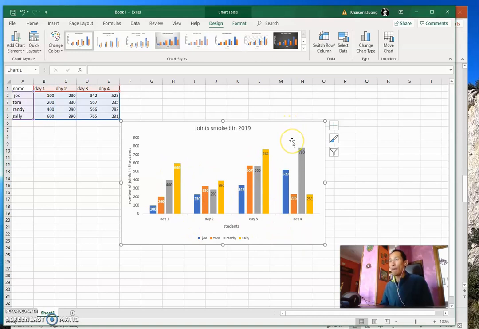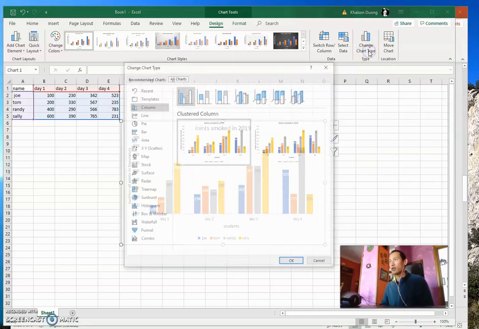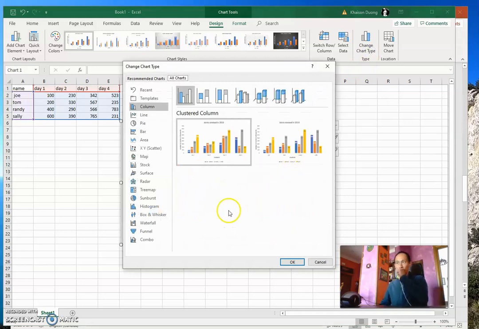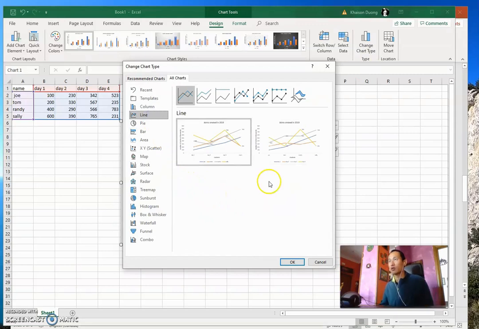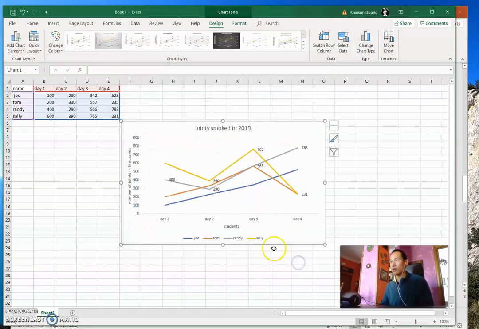So I'm going to actually change the type of chart. Not only bars, but we can deal with different types of charts too. So let's change the type to a line chart, and let's see what that looks like. Let's just go with the first one, your regular line chart.